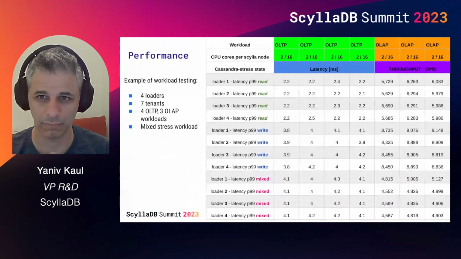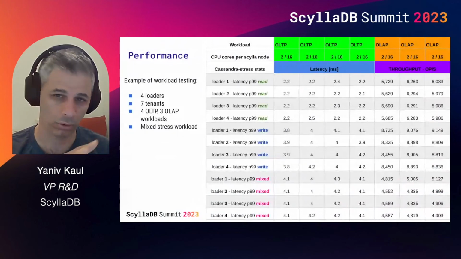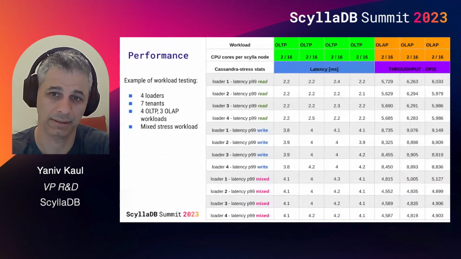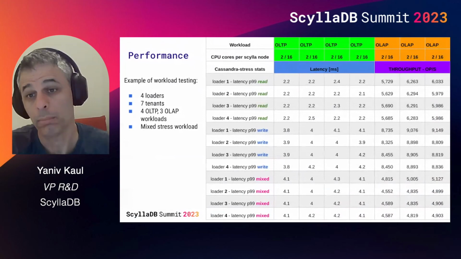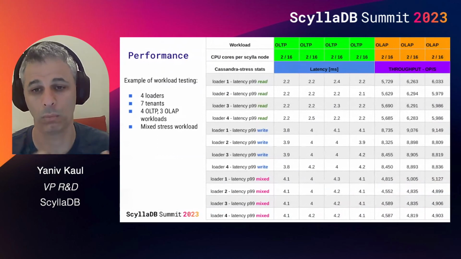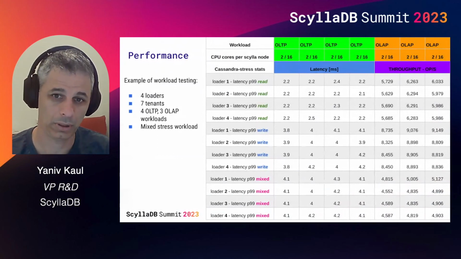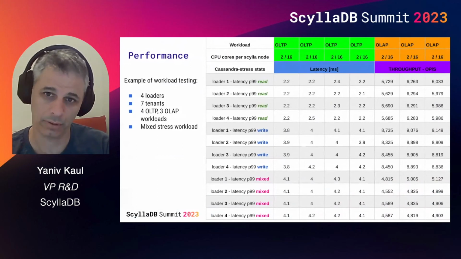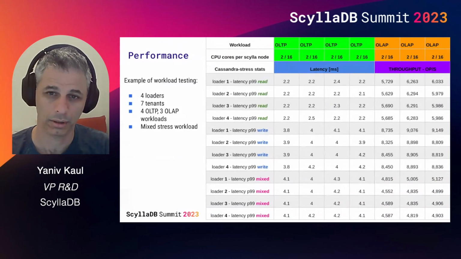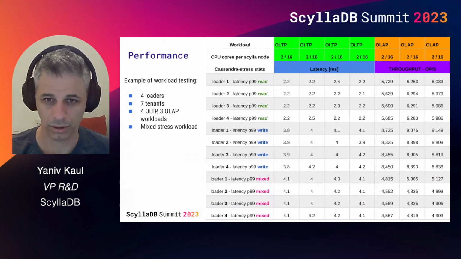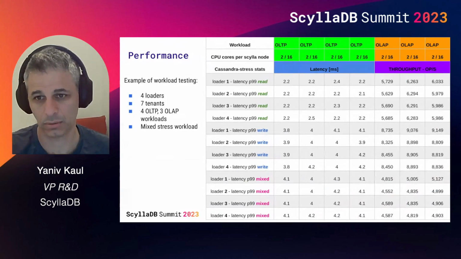Here are very preliminary results of our performance test on a small scale system. Just to explain at a high level what the test is: running multiple workloads from multiple clients against multiple tenants running side by side. We measure throughput, operations per second, and tail latency, the famous P99, for all workloads. As you can see, we have two different workloads, OLTP and OLAP, an interactive and a non-interactive workload.